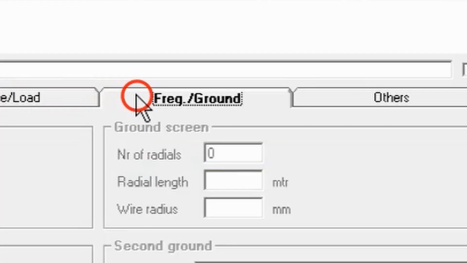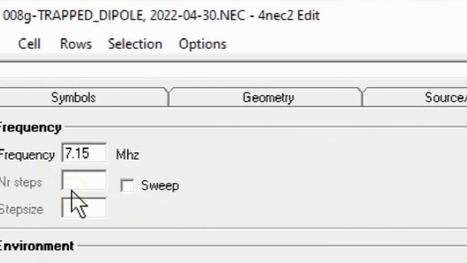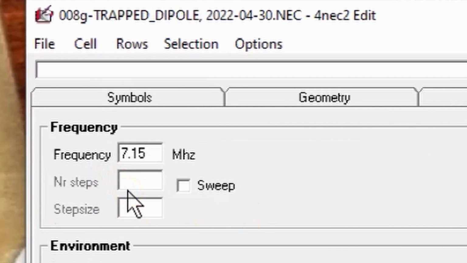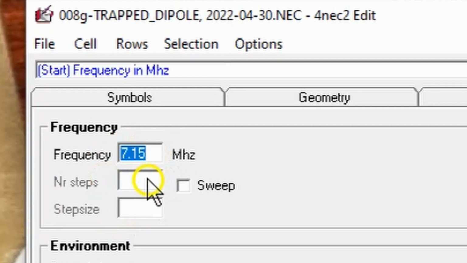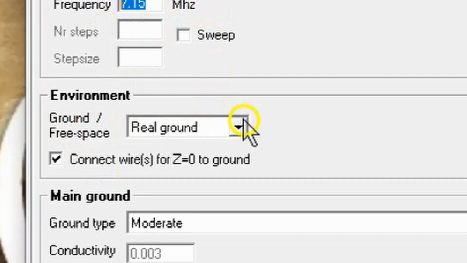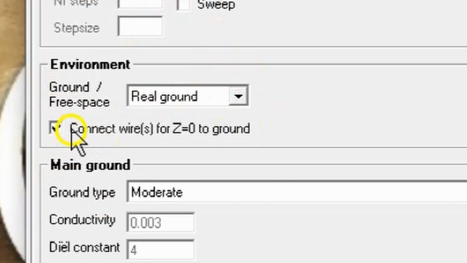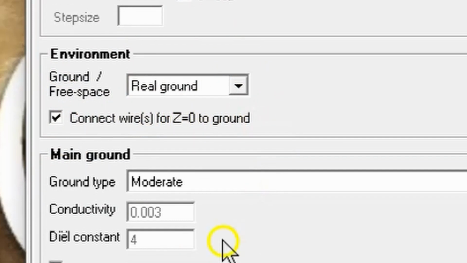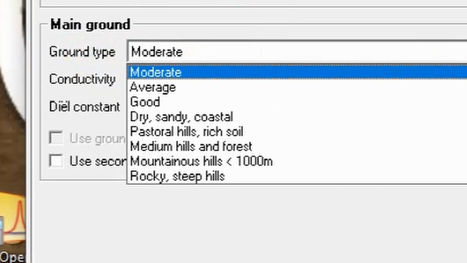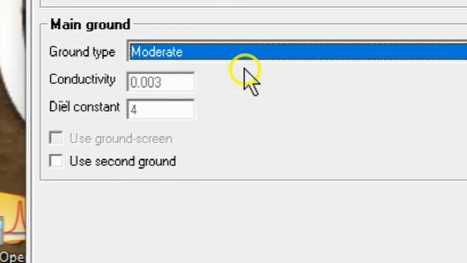Next, we want to set our frequency and ground specifications. Now, the antenna that I'm working on here is an 80-meter, 40-meter antenna, so I'm going to set this frequency here to the center frequency of the 40-meter band, because that's where I'm going to end up tuning this one. I'm going to select real ground in the environment. Connect wires for Z equals zero to ground. I'm going to select that. And then you can choose various types of grounds here. I'm just going to choose moderate ground for my particular situation.